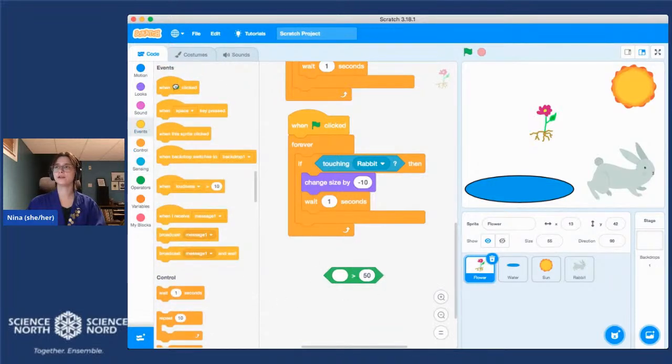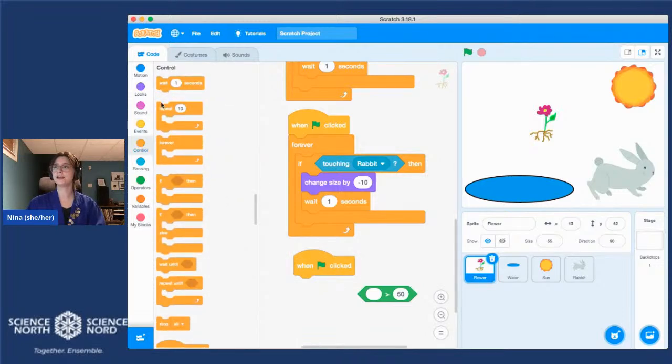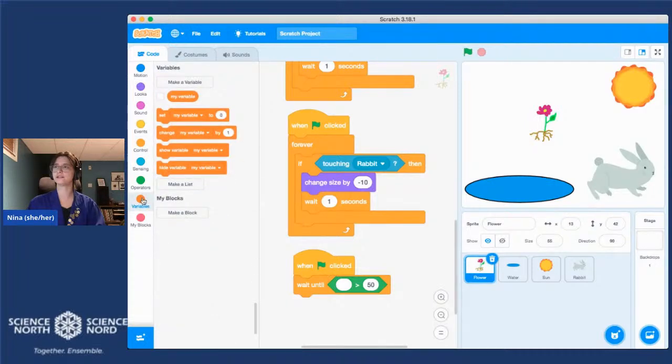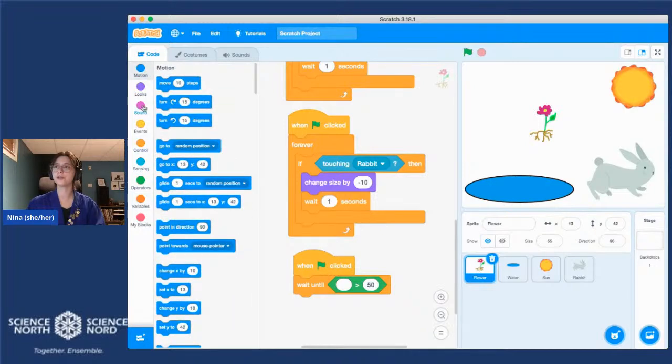So let's create a quick program. We'll start again with the when green flag clicked. And we will add this wait until block. So this says that our program will wait until our sprite gets to be a certain size. So let's see if we can do this really easily. Ooh, we might not be able to do this easily because I don't know if there's a block for our sprite.